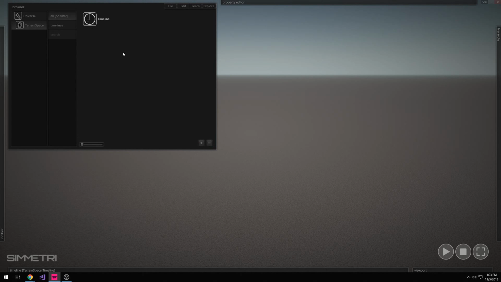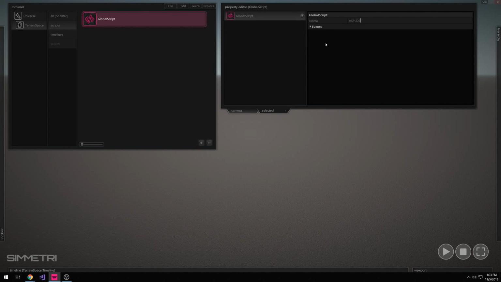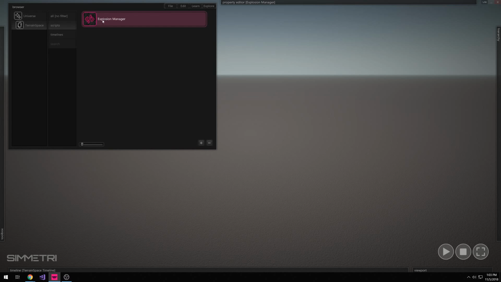To do that, I'm going to undock the browser. I'm going to right-click, and under Scripts, create a new Global Script. This is a script that lives inside our space, but in a centralized location. We can access this from anywhere else, and it's in here that we're going to write all the code to create that light explosion. I'm going to rename this and call it the Explosion Manager. This is essentially our script that handles explosions.